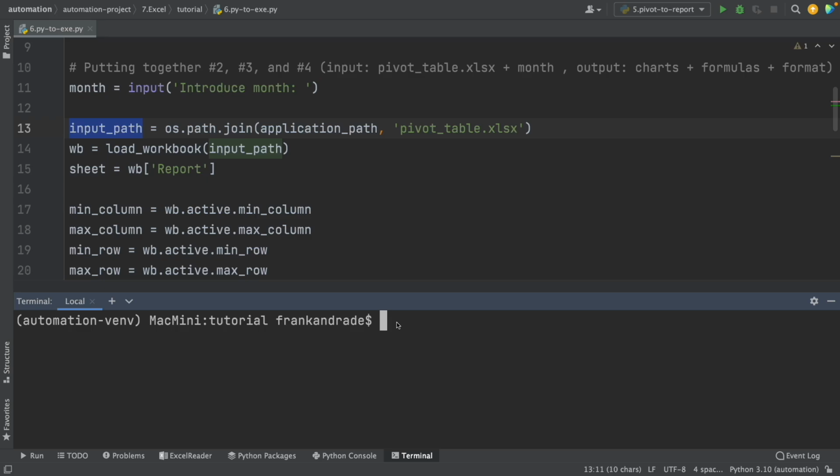So once you are in the folder where your script is located, you have to run the following command. PyInstaller, then --onefile, and then you have to write the name of your script. So in my case, 6.py-2-exe.py. So this is the name of my script. And well, in case you don't have PyInstaller installed, you can write pip install pyinstaller. Well, in case you don't have it, but probably you have this library installed because we already did this step many times in this course.